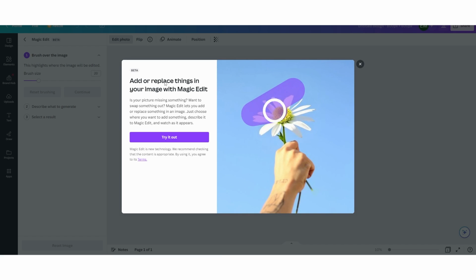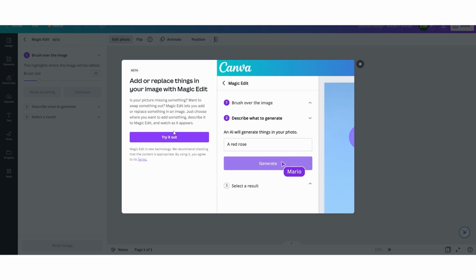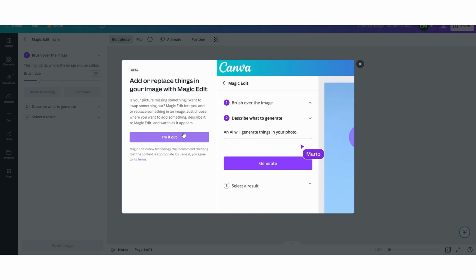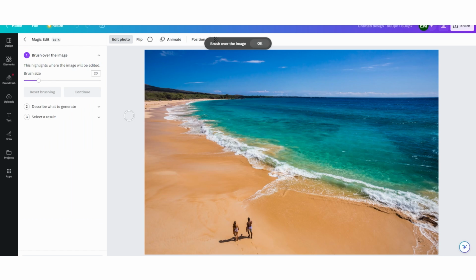So you can add or replace things with your Magic Edit. So if it's missing something and you want to swap it out, just decide and then simply add that thing. Now, this was teased in Adobe's new software, but remember, it's still in beta and it's only been released to a select few handful of people, whereas Canva, you can literally try this out right now.